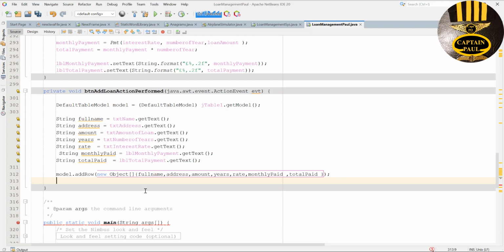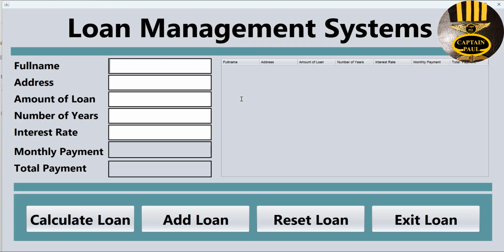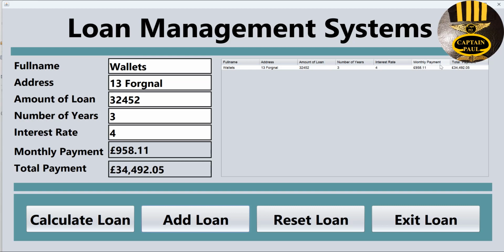Now that we added all our data in there, once I click on this, it should display everything on my table. Let's go to the table, and here let's enter name, and address 13 frog, amount, calculate, empty add. You see that?